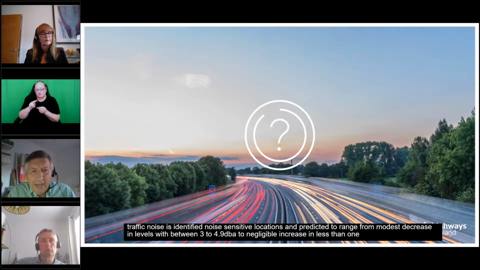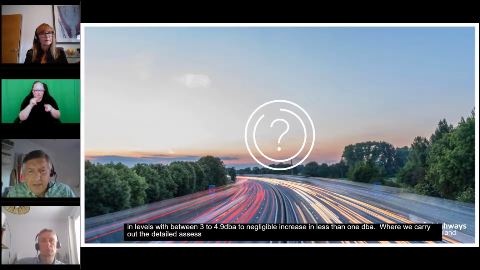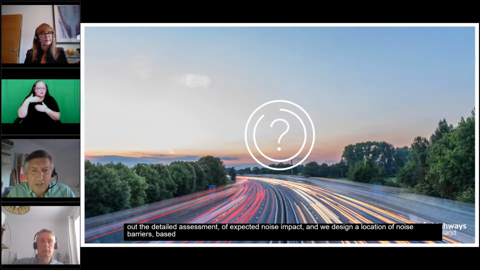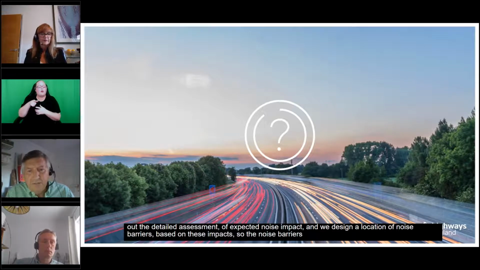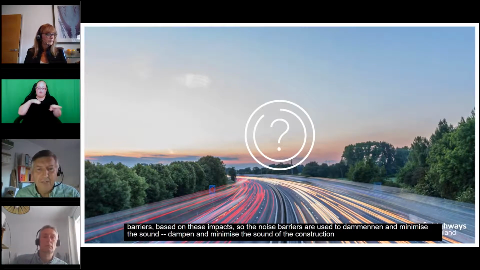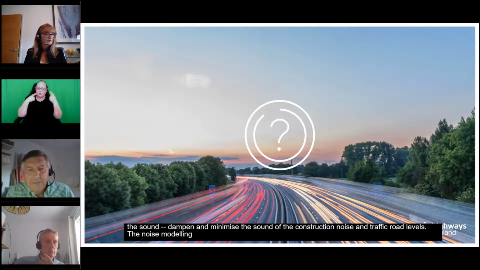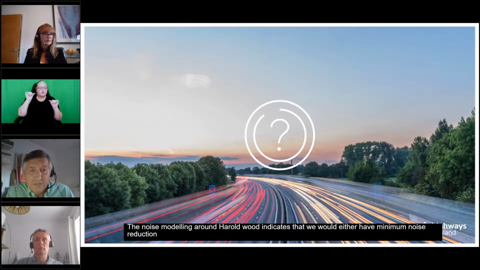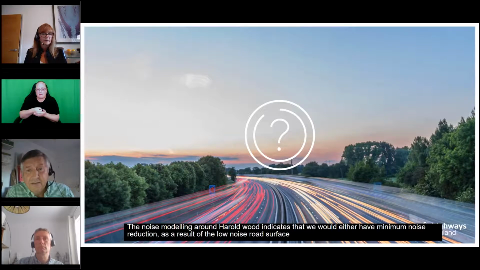So we carry out the detailed assessment of expected noise impact, and we design the location of noise barriers based on these impacts. So the noise barriers are used to dampen and minimize the sound of the construction noise and road traffic noise levels. The noise modeling around Harold Wood indicates that we would either have minimum noise reduction as a result of the low noise road surfacing or negligible effect. Therefore, we aren't planning noise barriers in this area.